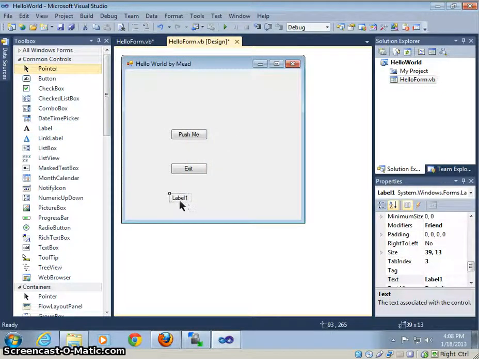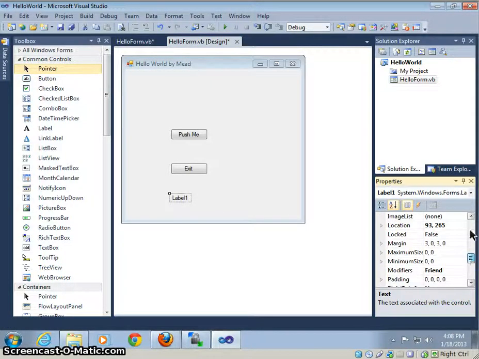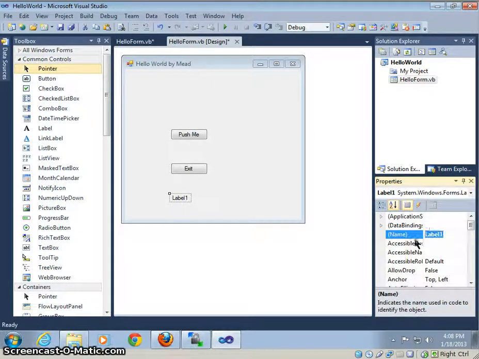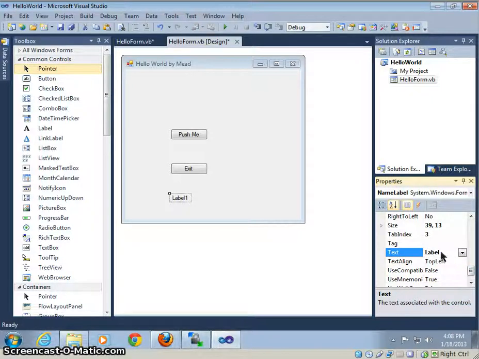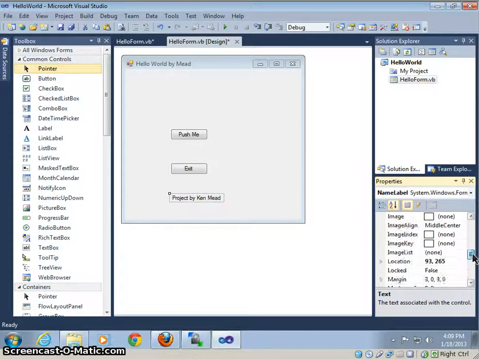This has nothing to do with what they want me to do, but let me go through some things. My label right now has a name of label 1. I'm going to change the name to name label. I'm going to change the text to project by Ken Mead.